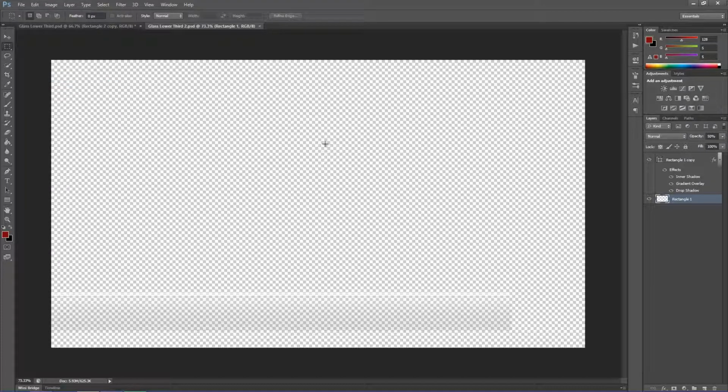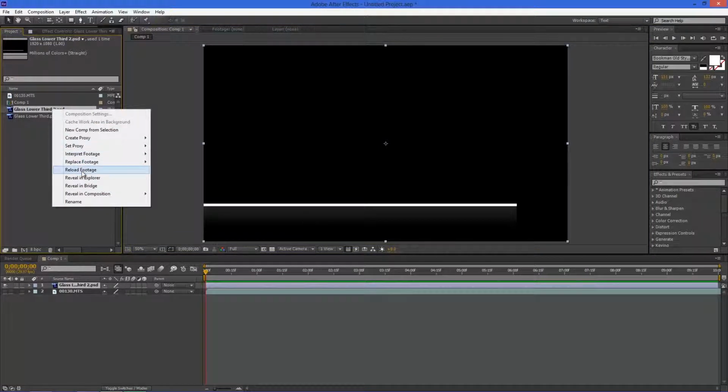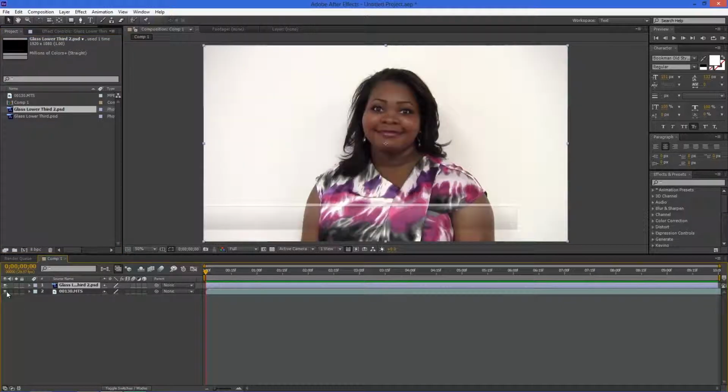So now it's at 50% opacity, and all I have to do is come up here and say File, Save, and then once that is saved, I can go back into After Effects, and I can come over here and hit Reload Footage just by right-clicking, and there you have it. So it went from being completely opaque to being somewhat transparent. That's something you can do. That looks a lot better. It's going to look a lot more like glass.